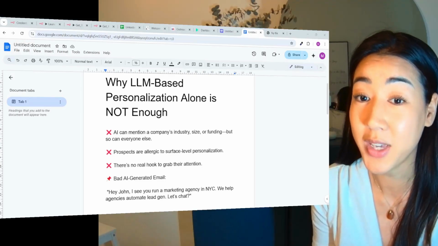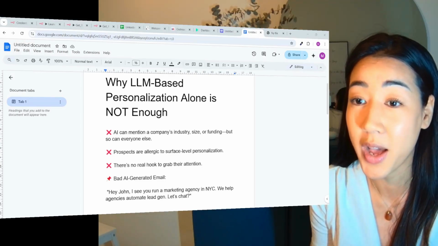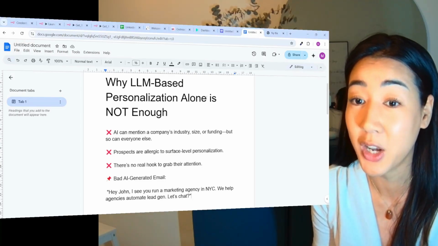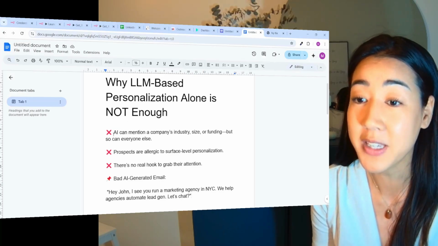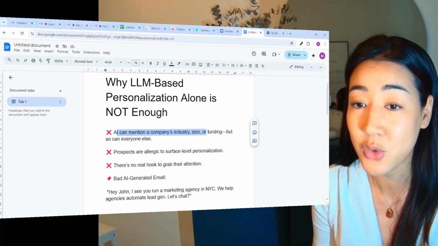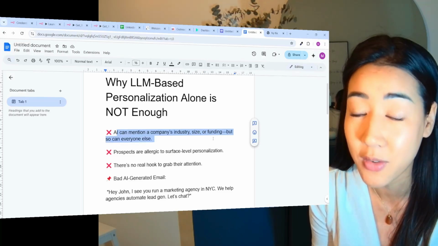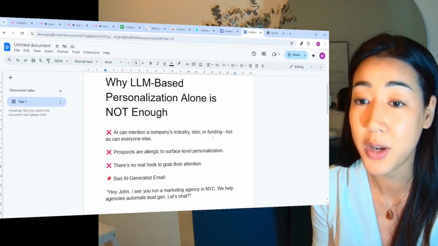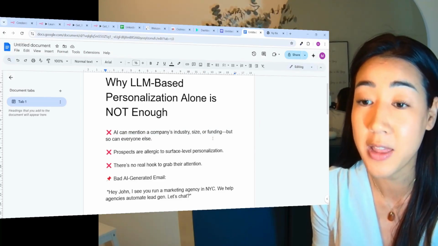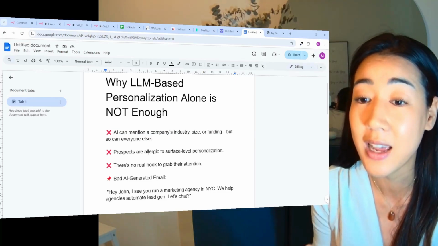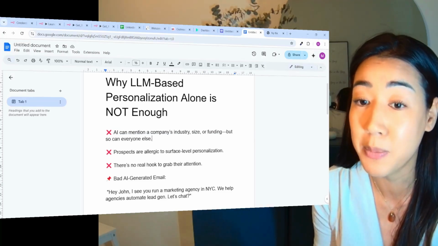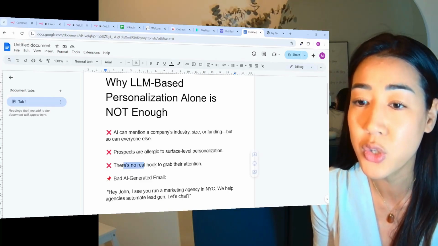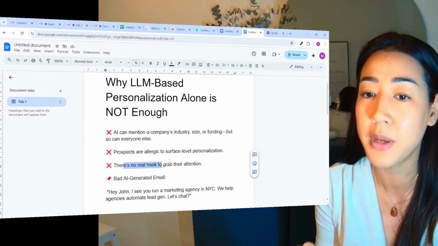Okay, so before diving into the automation, let's see why LLM-based personalization alone is not enough. Because AI can mention a company's industry, size, or funding, but so can everyone else. And that's why you've seen the same generic emails over and over. And now prospects are highly allergic to surface level personalization, and it's because there's no real hook to grab their attention.